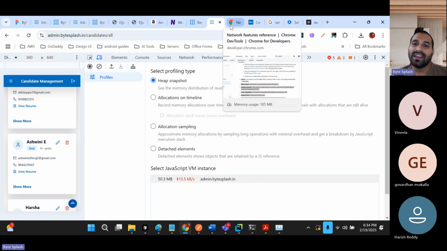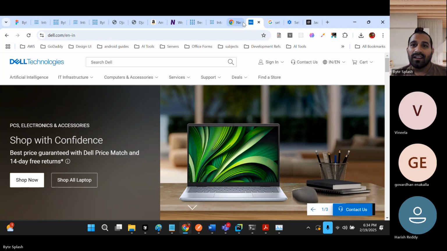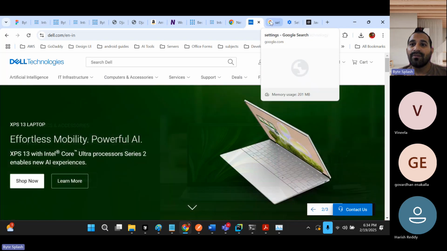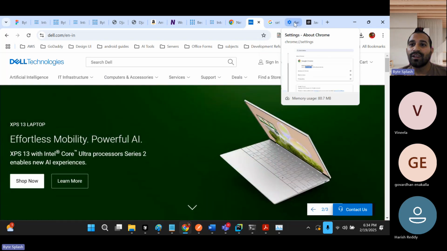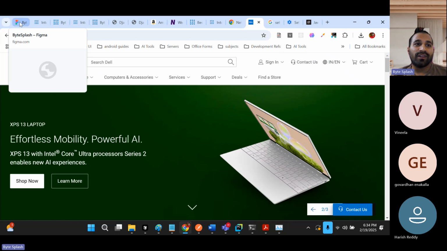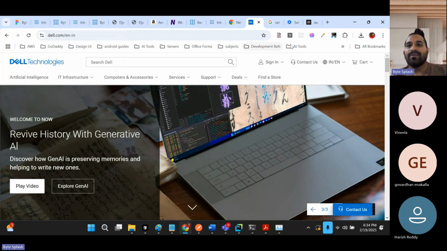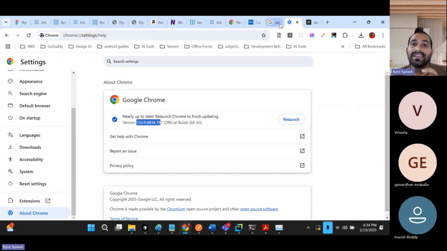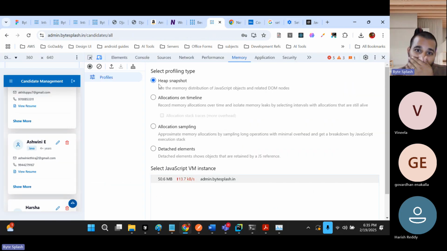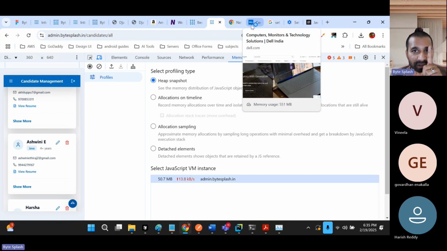It may take memory. And what is the consumption of the data that is downloaded? 185 MB for this particular page. ఈ పర్టికులర్ పేజ్ కి అంతా 551 MB, దీనికి అంతా 201 MB, దీనికి 87.7, 94, దీనికి 150. See, everything is having some memory that is stored where exactly. I will tell you now. That's a heap snapshot. See, admin.bytesplash.in is taking 50.7. So now you see this particular website 551.